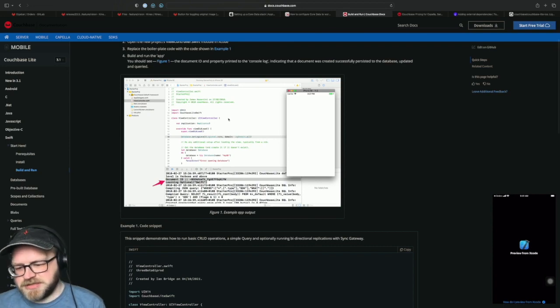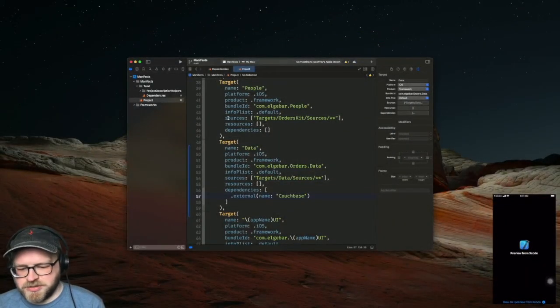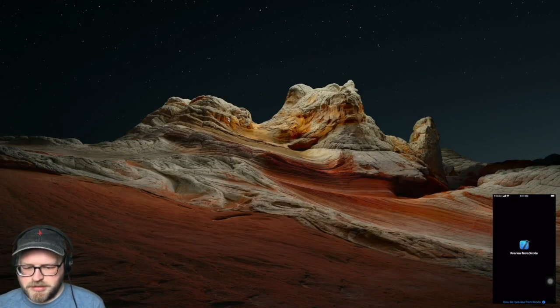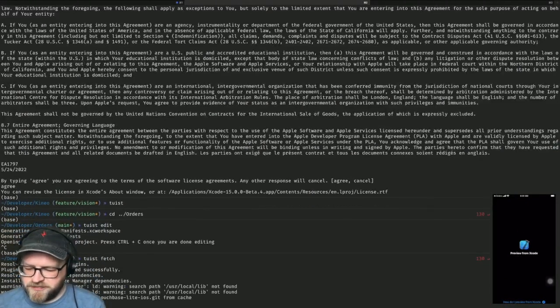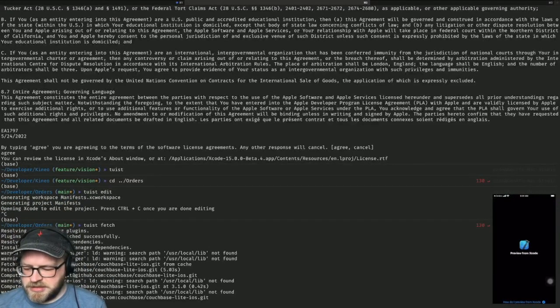Okay, Couchbase Lite Swift. Okay, so there's our dependencies. So now, if I close this, and I go into terminal, I hit Control C, and I say toist fetch to go get the Swift Package Manager dependency. That's gonna go pull that, get it off the internet, download it, do all the things.